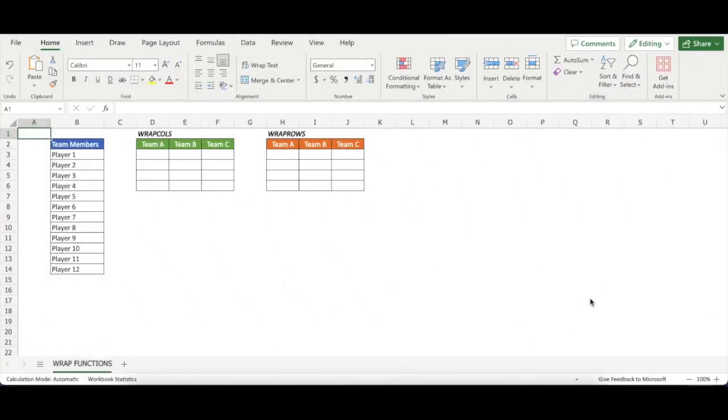Hi everyone, in this video we'll talk about two new functions that I came across while doing a task last week. These functions are called WRAPCOLS and WRAPROWS, and they help you divide a list of people into different columns or into different rows. As the name says, it's a wrap, so they wrap these names, which are in one vertical column or in one horizontal row, into different rows and columns.